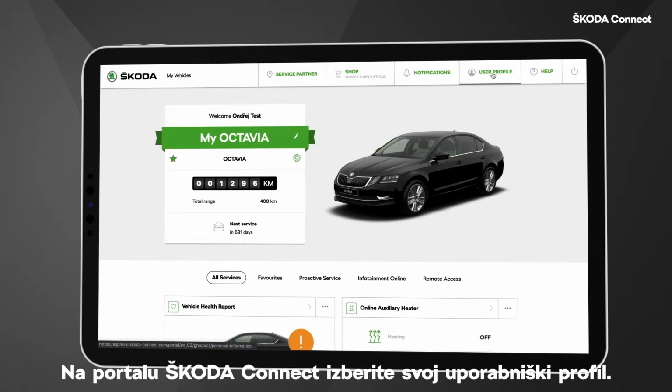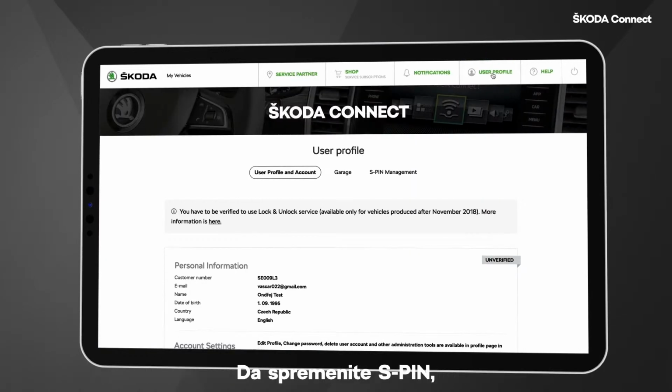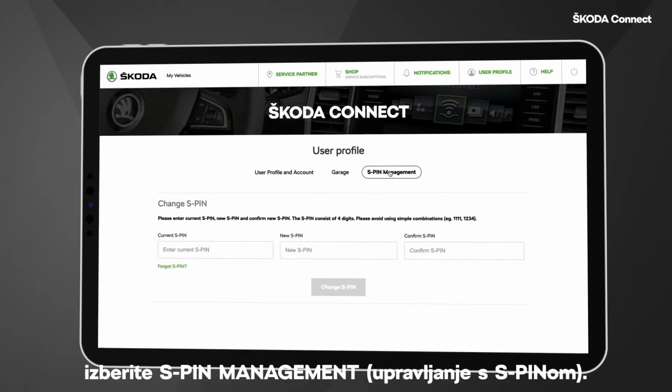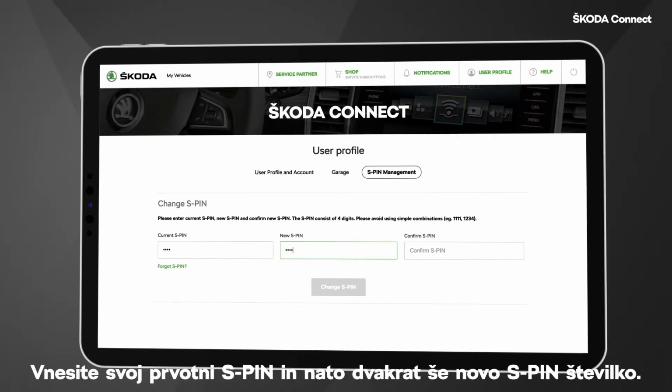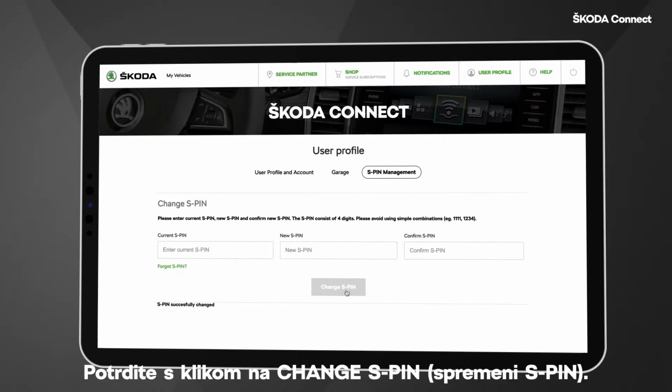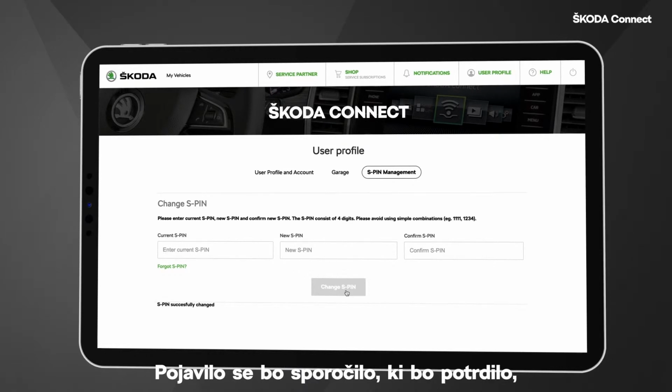Select User Profile on the Škoda Connect portal. To change your S-PIN, select S-PIN Management. Enter your original S-PIN and then twice the new S-PIN and confirm it by clicking on Change S-PIN. A message will appear confirming that the S-PIN has been successfully changed.